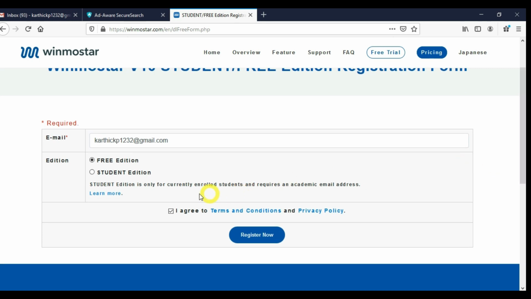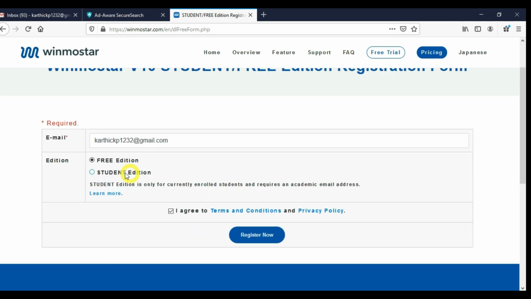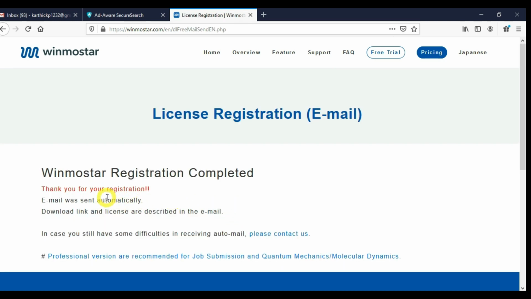So I'm going to register in free edition and then accept the terms and condition and then click register now. Okay, here you can see our registration is completed and we get a confirmation message in our mail, and they provide the download link and the license code.